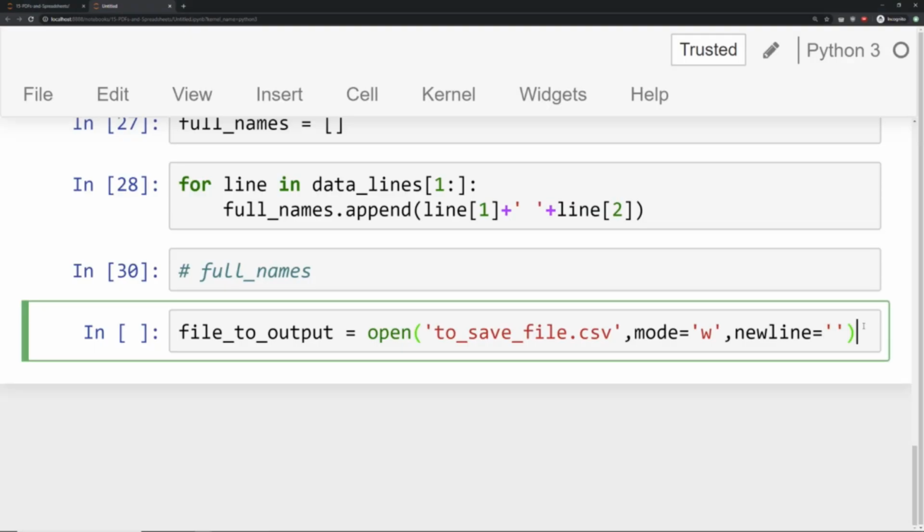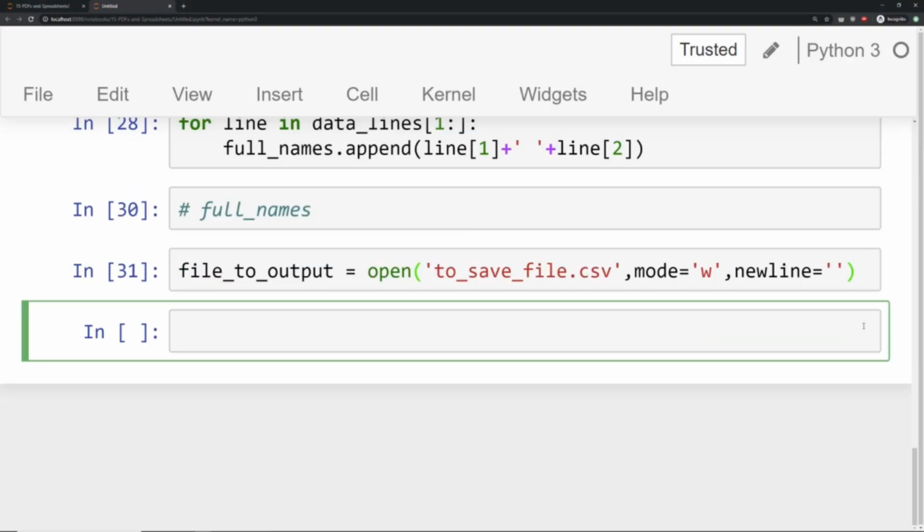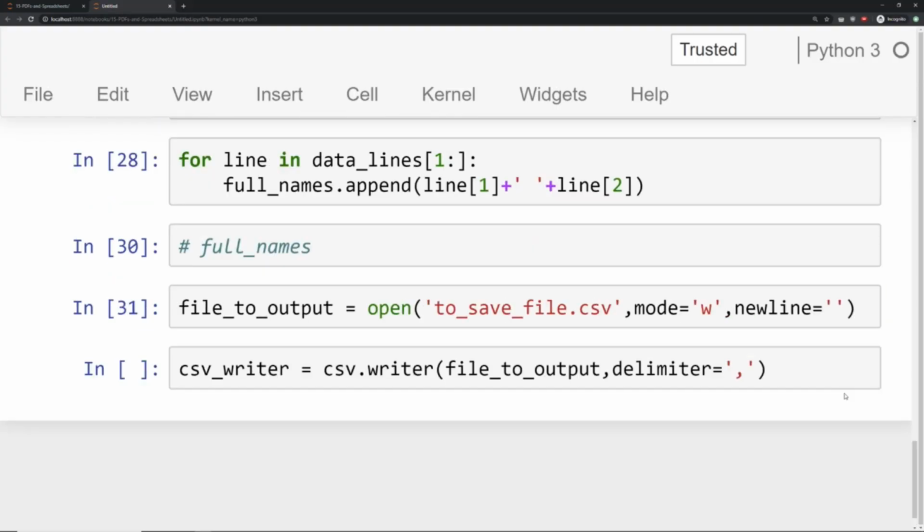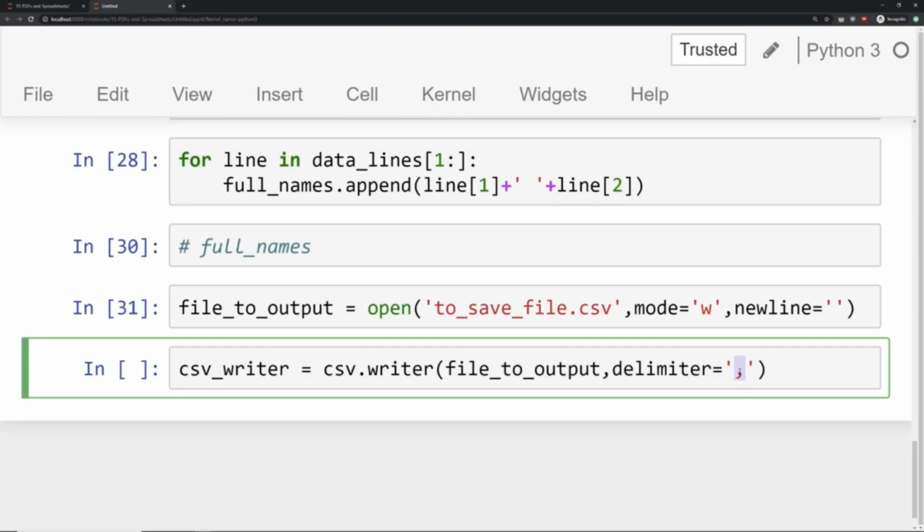Then we're going to hit enter here, and then we're going to say csv_writer is equal to csv.writer, essentially the opposite of csv.reader, and we call file_to_output, and then we have to specify the delimiter that we want. Delimiter is just another word for separator, what is actually separating one column from another, and you can say it's a comma. Keep in mind this can technically be anything you want it to be.